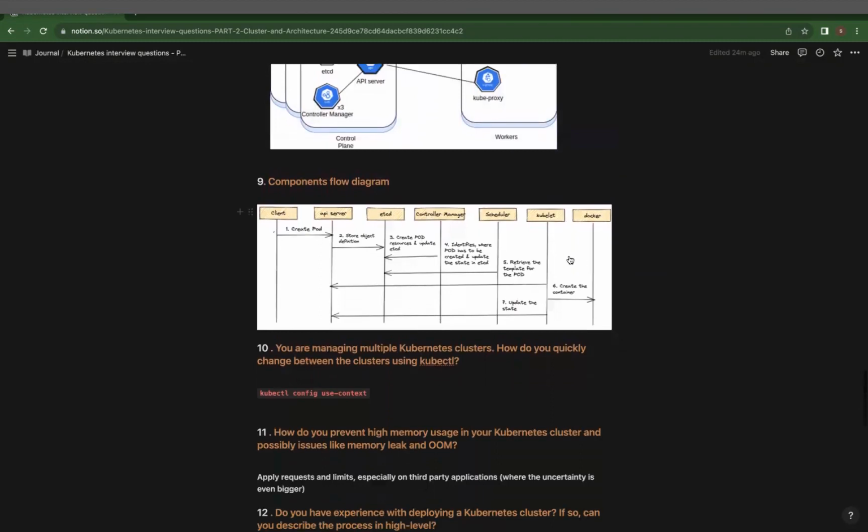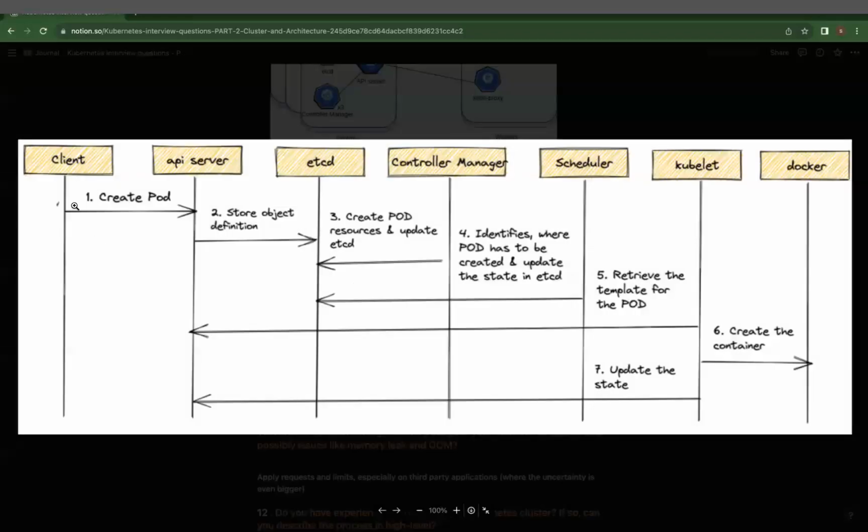Let's get into the next question, which is the component flow diagram. So we have all these components. How do they interact? Like what is the flow of these particular components? So first we have the client, which is nothing but the kubectl commands, through which we'll be communicating with the Kubernetes cluster. And the first component it is trying to hit is the API server. So the client is saying, hey, I need a pod. So create a pod. So the API server will get that particular request and it will store the object definition in etcd. So object definition is nothing but details about the pod.